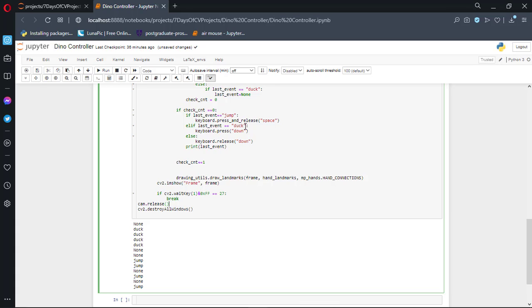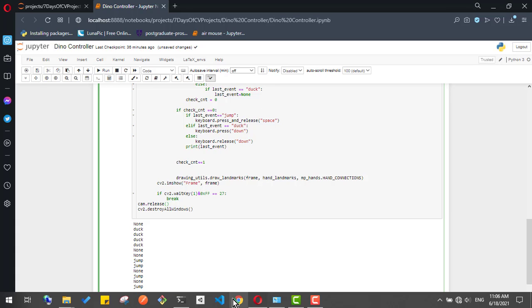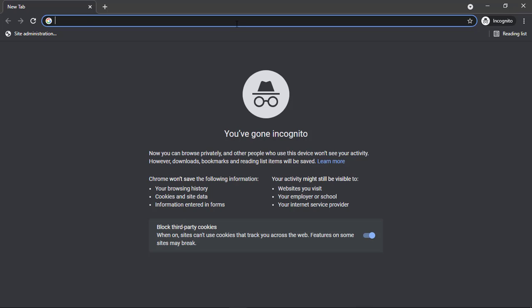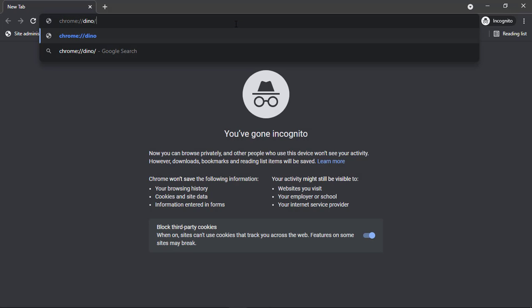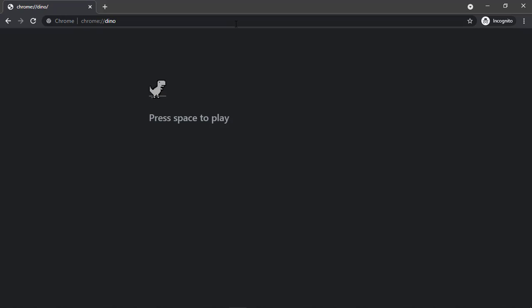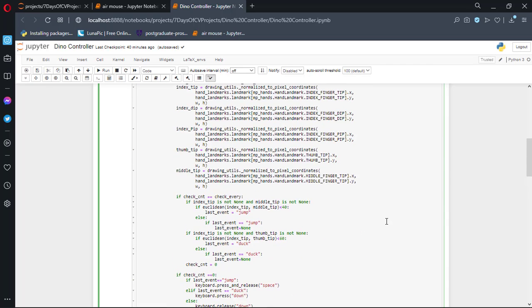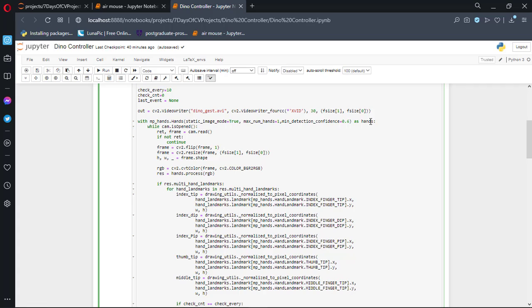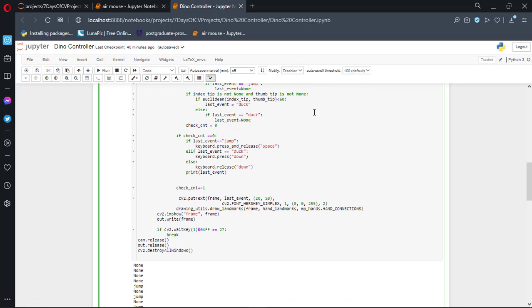Now is the time for us to open Chrome, and then enter this URL, Chrome Dino, and then hit enter. Just like the previous time, I am again recording my frames using video writer, and the name of the file will be dinogest.avi, and it will contain 30 frames per second. And I'm again adding text in the frame so that I can see whether it is calibrating fine or not.